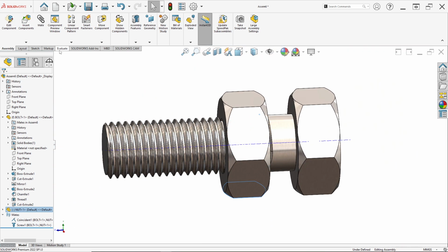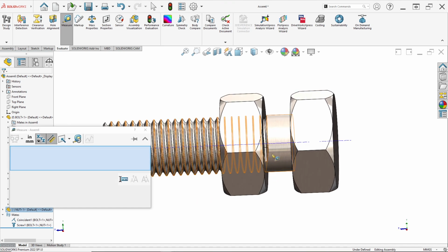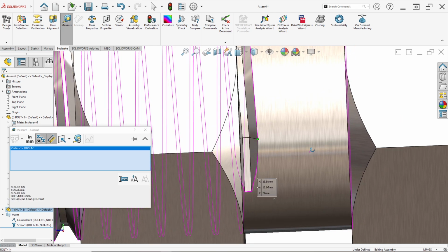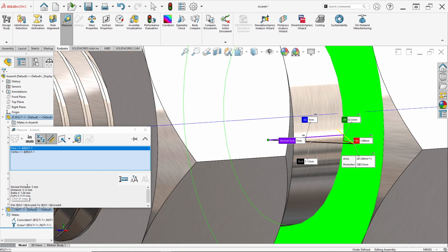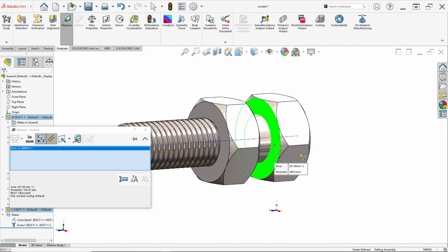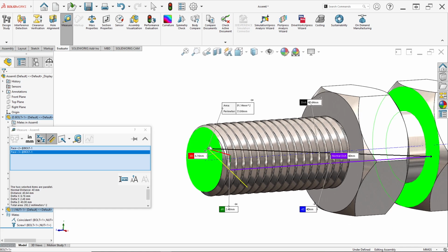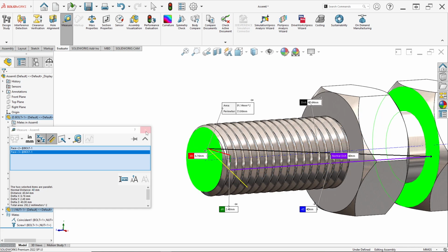We can check with evaluate and measure. Here I can clear the section. Click this point and click this face. The distance is 5 millimeter, normally 5 millimeter. And we can check from this face to this face, which is 40 millimeter. The normal is 40 millimeter.